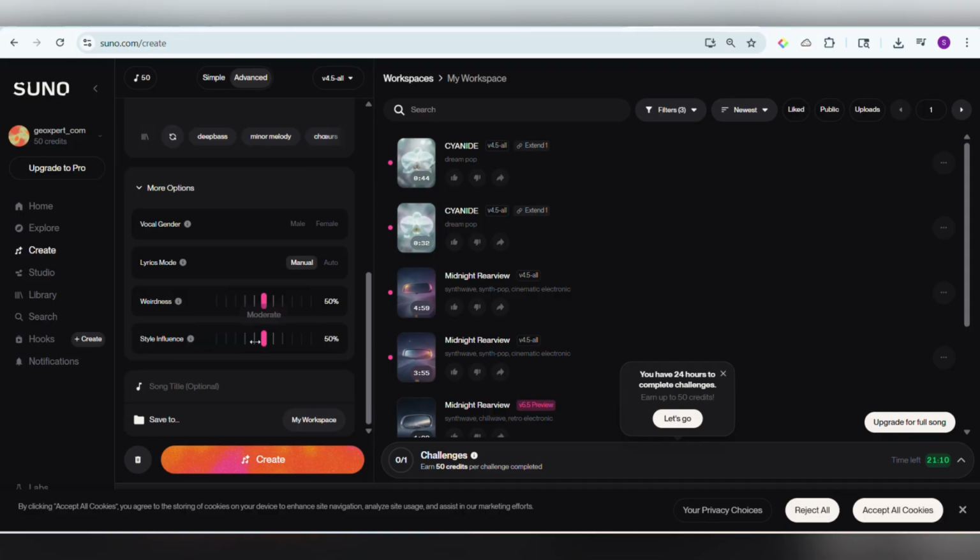Once everything is set, click Create. Suno will generate 2 versions of your tag. Listen to both and pick the one with the best vocal delivery. If there's too much background music in the result, reprompt using the silence or acapella tags.